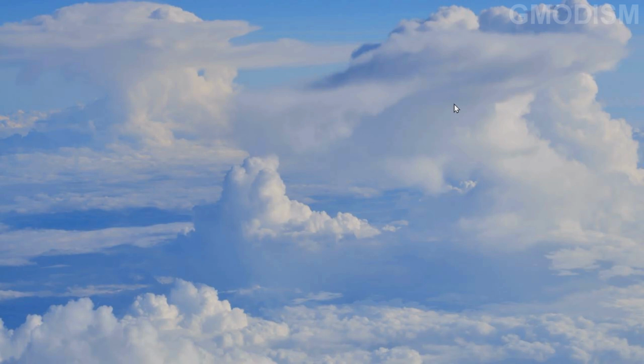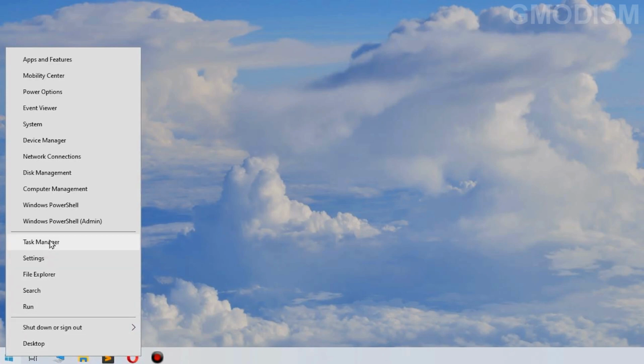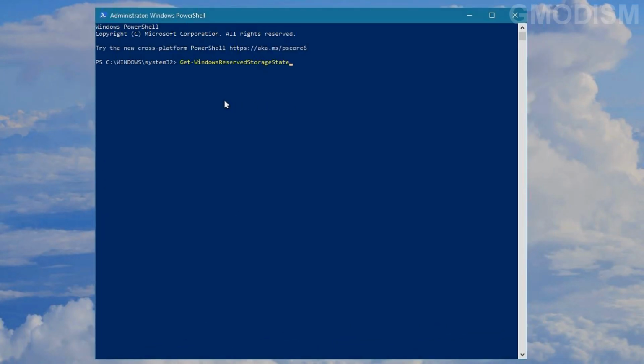So what we'll do is start PowerShell, and we can just go down to the flag here, right-click on it and click on Windows PowerShell (Admin), or search up PowerShell and right-click and start as admin. So inside here we will write in Get-WindowsReservedStorageState and click enter. And it says it's disabled. However, if it is enabled, you can disable it and you will get back this space.